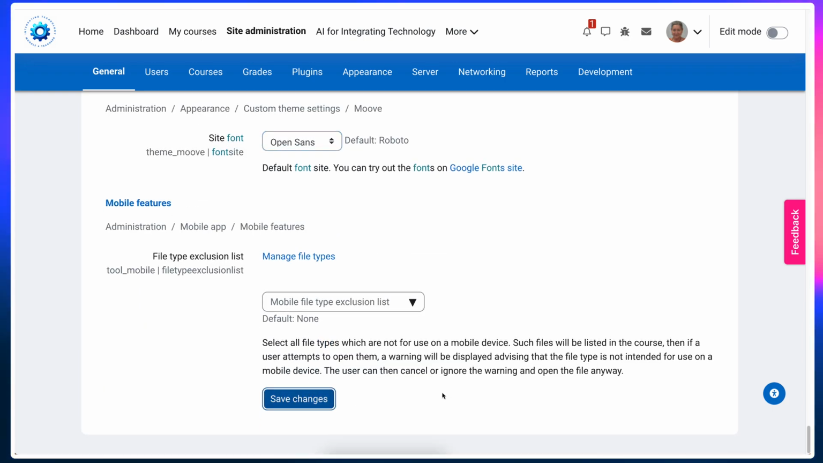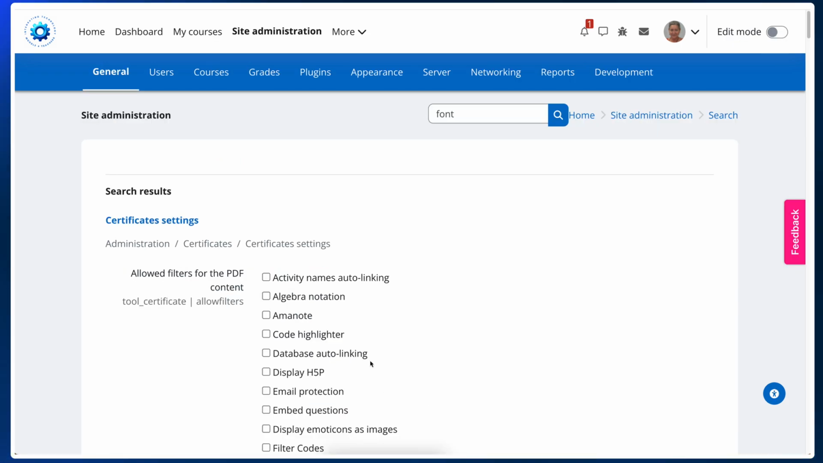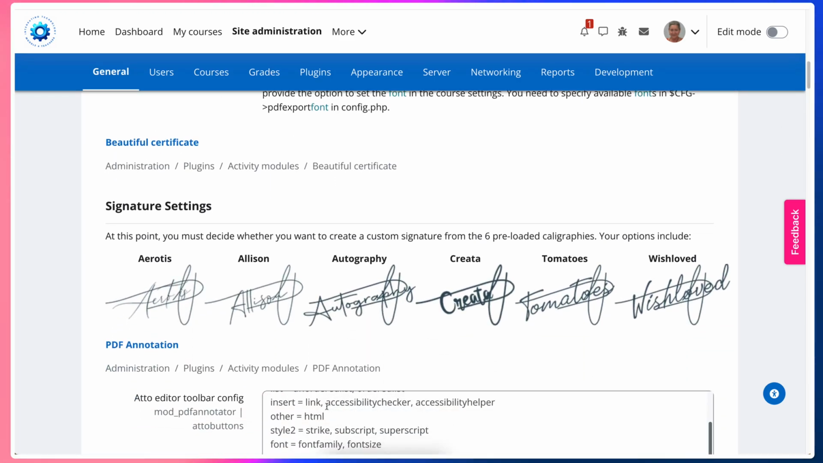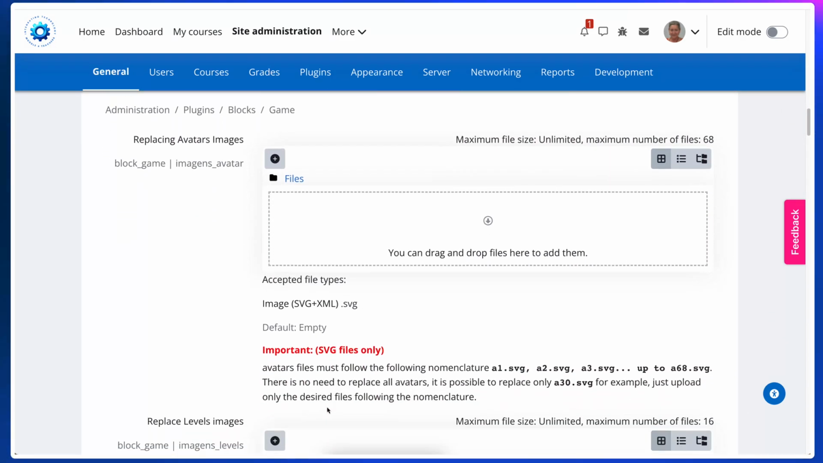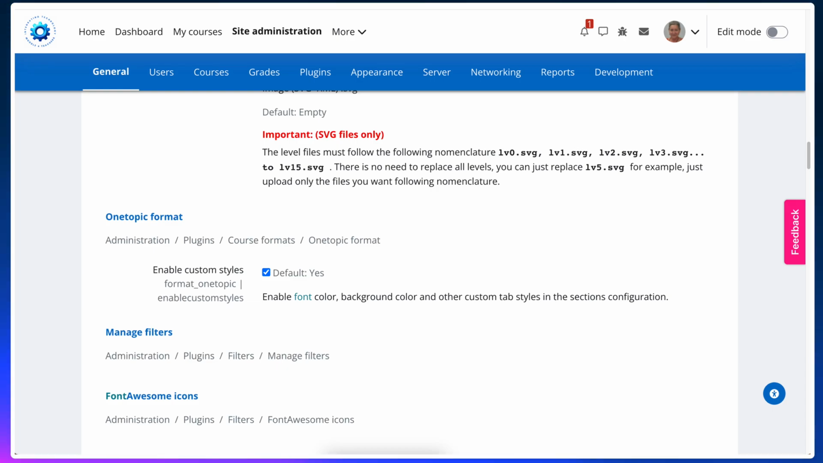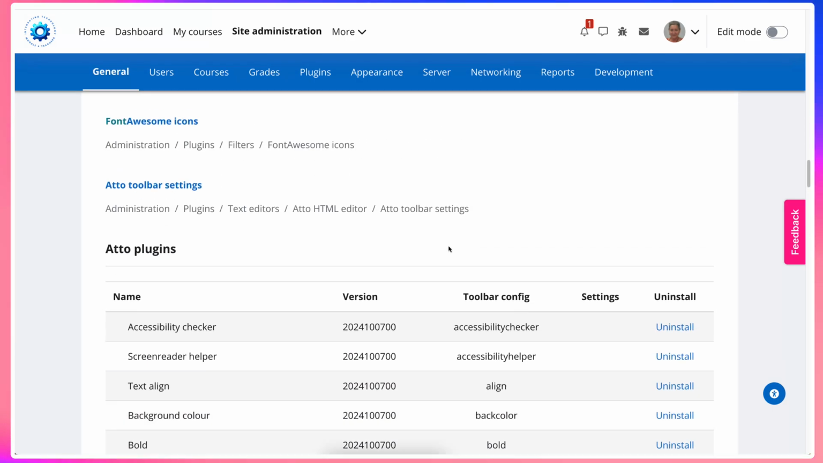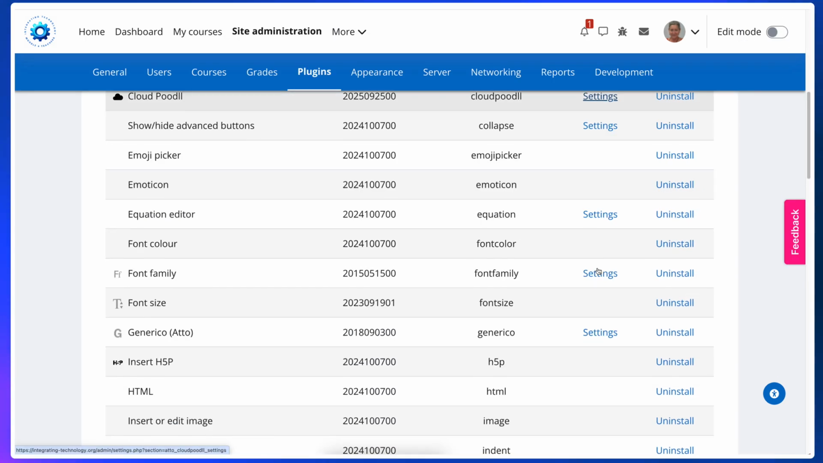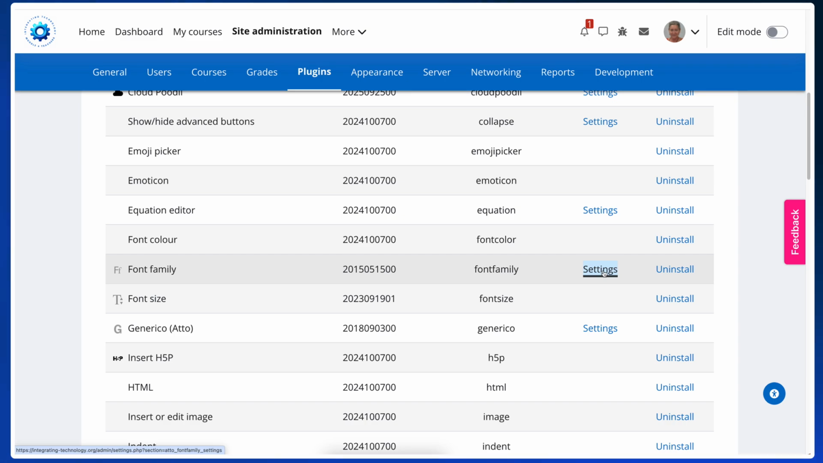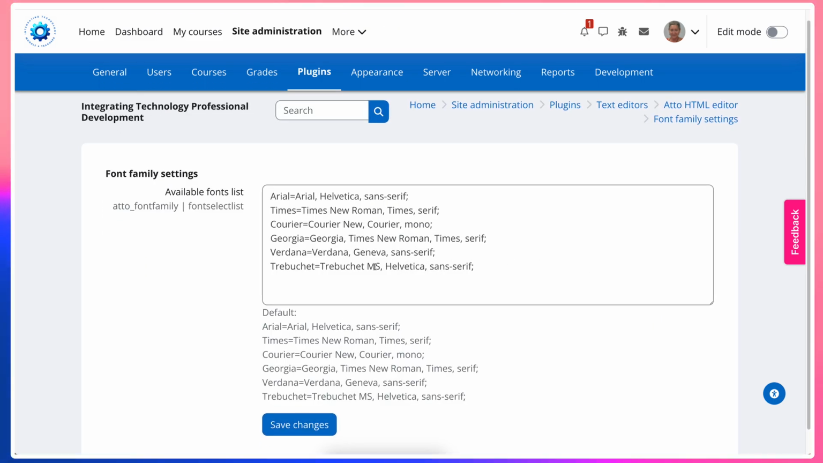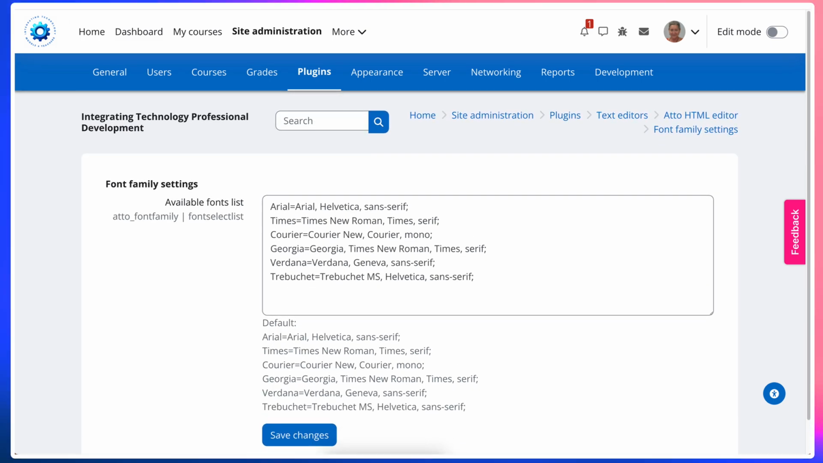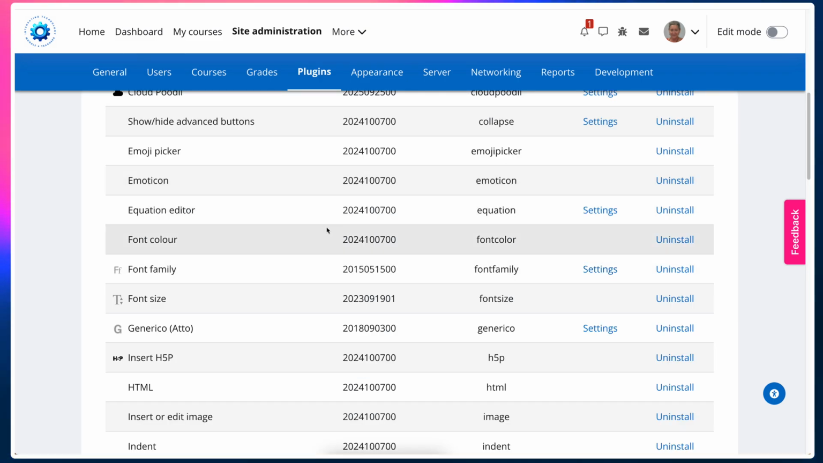Now, as far as languages go, let's go back into font. Once you add that, you don't need to add this anymore. The one that we added is not necessary anymore, so we can get rid of that. So we can go back into the Atto toolbar settings and the font there and change that. I see it's gone anyways, so we're okay. Let's go back to languages because we might want to add a language.